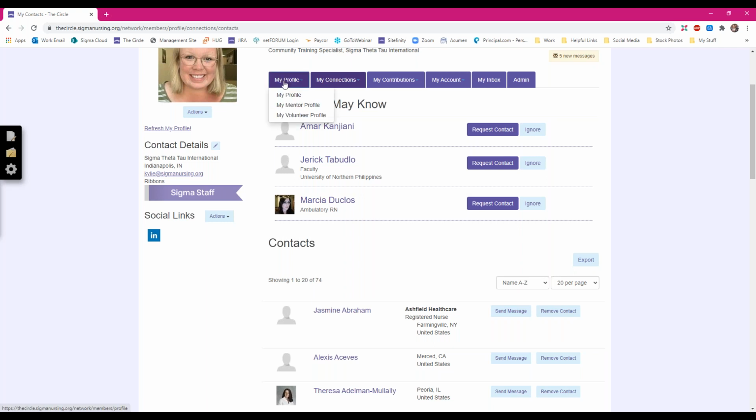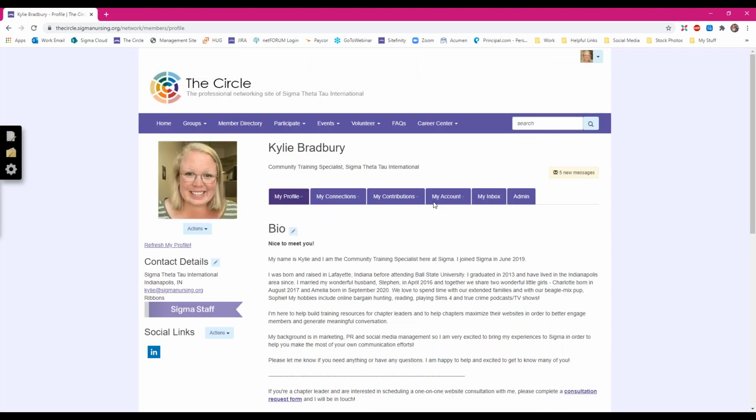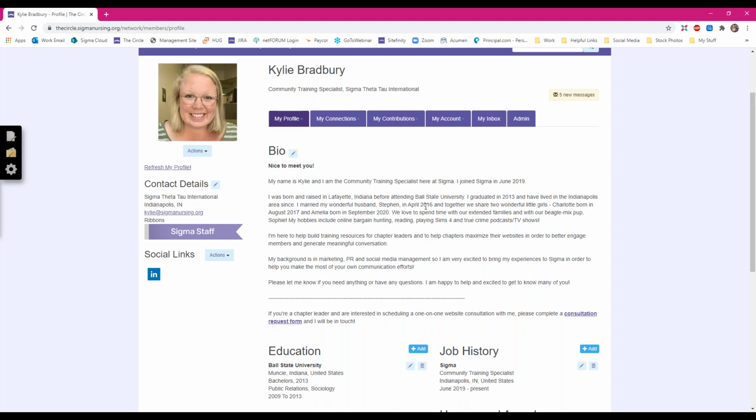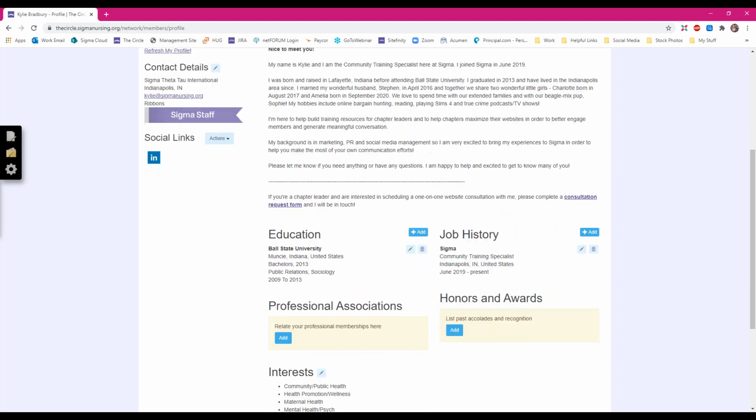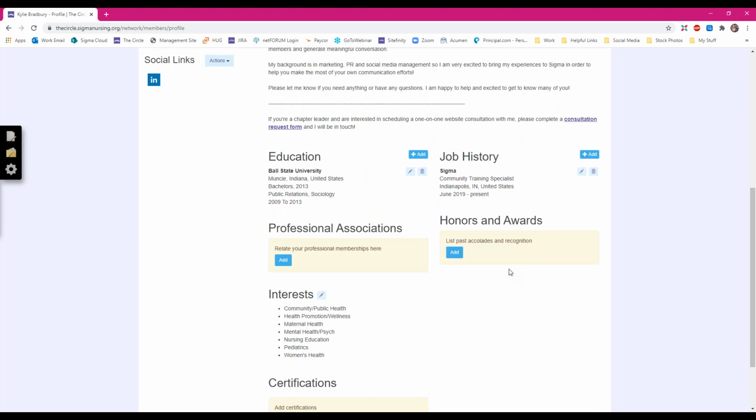And like I mentioned earlier, when you've got a moment, you're going to want to make sure that you fill out your own profile, including your biography, your education information, your job history, interests, and more. By completing these sections, you do make it easier for nurses with similar backgrounds and like interests to find you using the search function, which we will talk about here shortly.